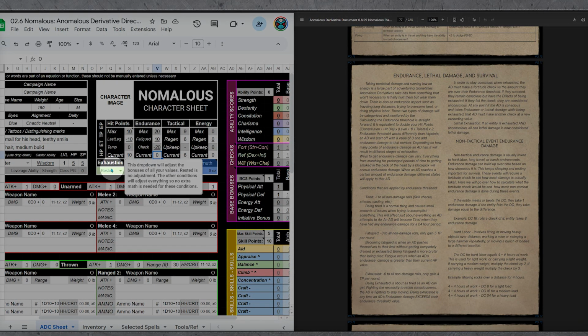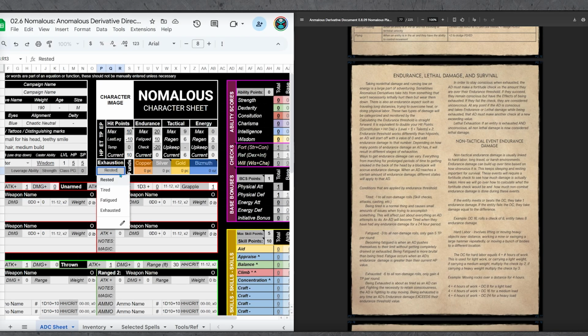That is what our exhaustion is for down here. This drop down will let you adjust whether you're rested, which will set everything to 0. Tired will automatically add the tired condition to all of your rolls, or all of your totals, I should say. Fatigued will add all of these conditions to your totals. So let's say you are exhausted, it'll go through and automatically add all of the negatives for being exhausted. So we'll go ahead and set that back to rested.